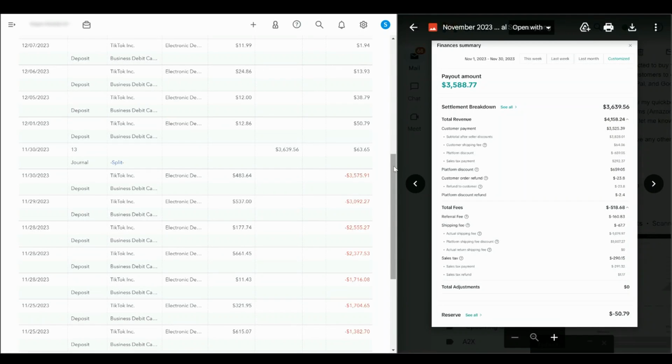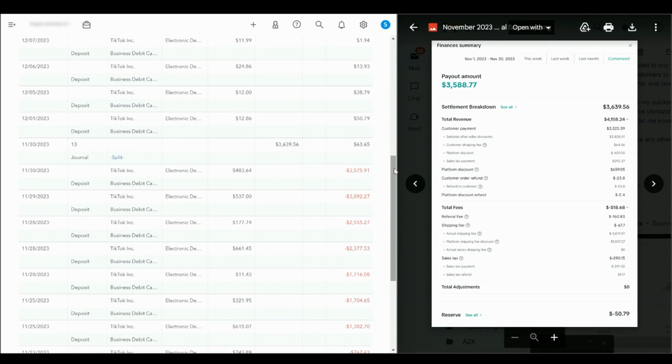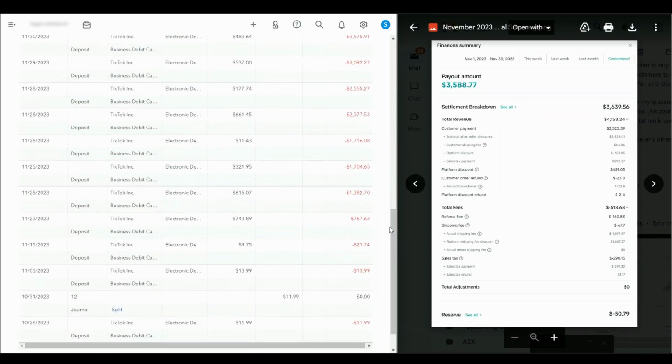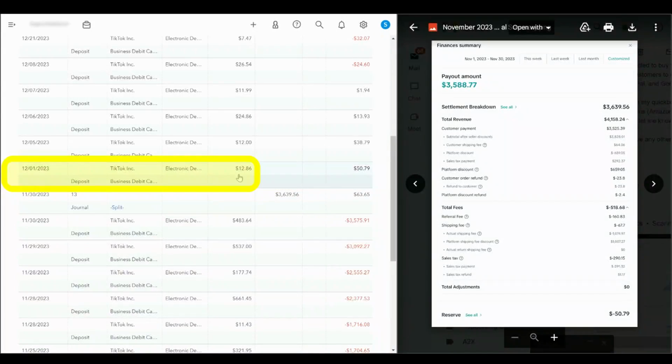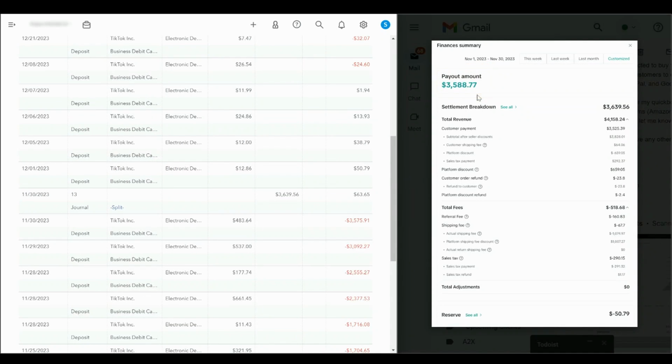Throughout the month of November, there were payouts. All these were the payouts in November. So it's like before the entry. And if you total up all of the payouts, starting with November 3rd, but all the way up through the December 1st payout, that probably left TikTok on 11/30, but didn't arrive in the bank account until 12/1. All of these total the payout amount of 3588.77, which is an agreement.